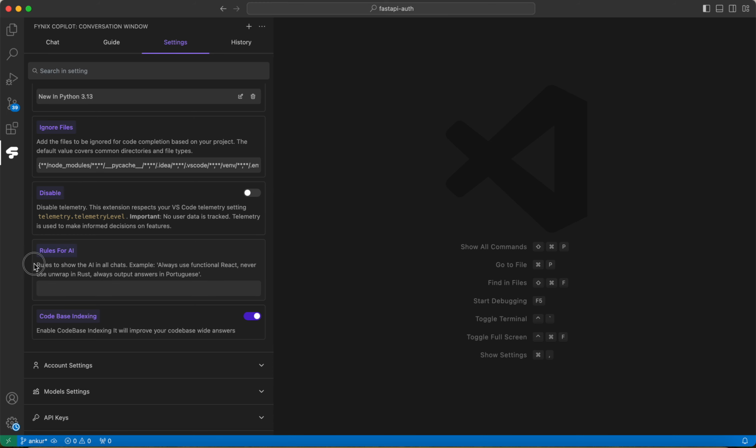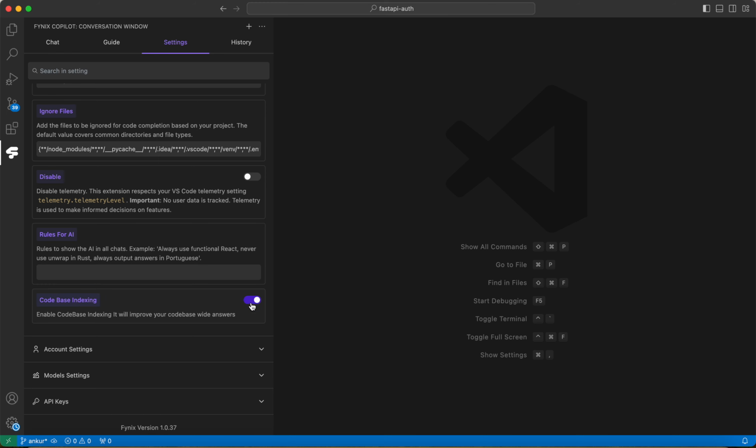This is a very special functionality, rules for AI. Over here, you can have specific rules like only give me results for Python, right? Or something else that you want. If you want something in a particular language, you can do that over here. Please make sure code-based indexing is on so that you are able to utilize the mention commands to the fullest.